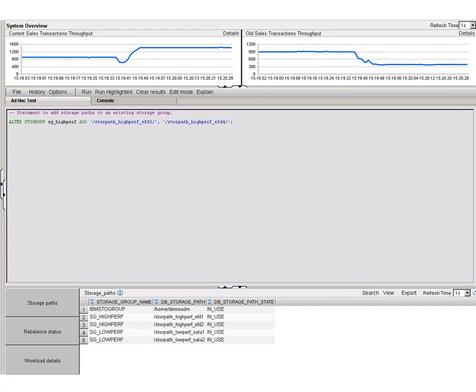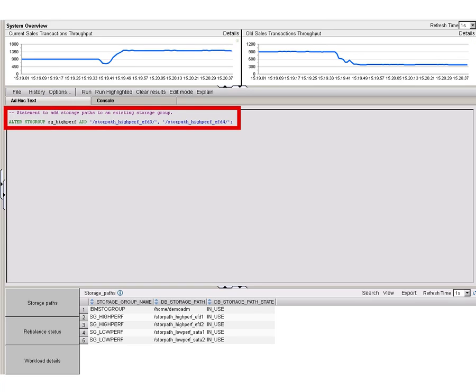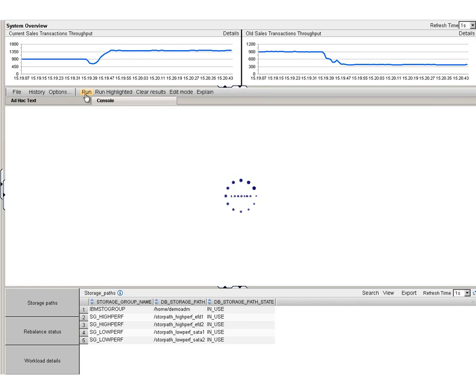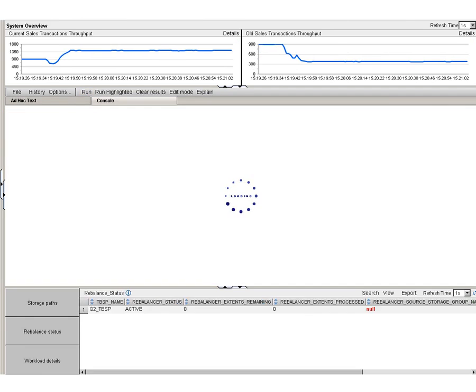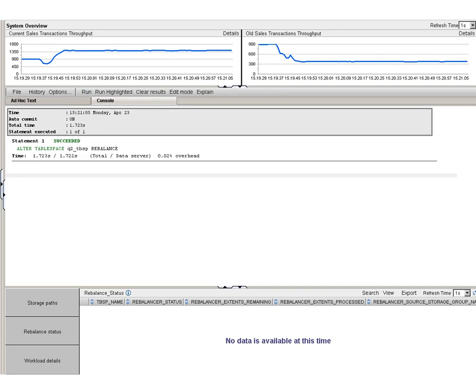There are cases where you want to introduce new storage devices to increase the storage capacity of the table space. You can easily achieve that by adding storage paths to the storage group as shown here. A rebalance operation is an optional step to use the new paths immediately. If you do not perform a rebalance operation at this stage, the existing data continues to reside in its existing location. Its necessity depends on the need to use the new hardware devices. Transaction throughput may or may not be affected immediately.